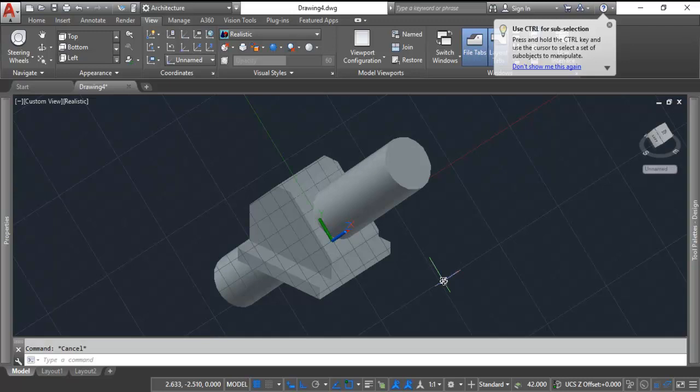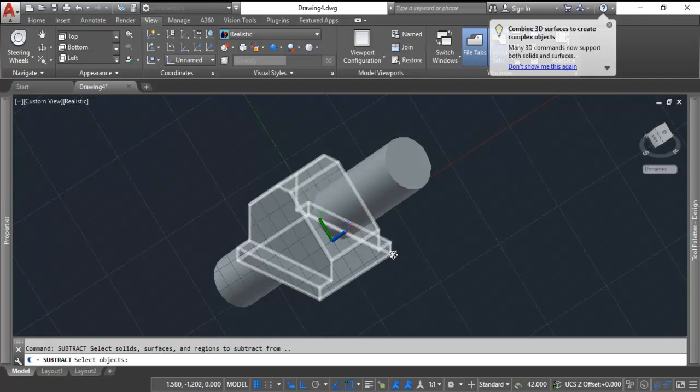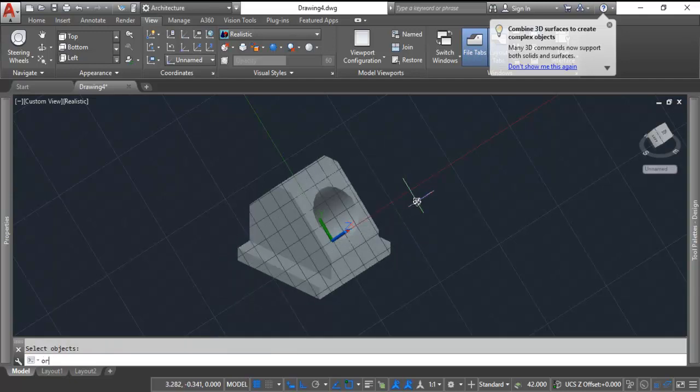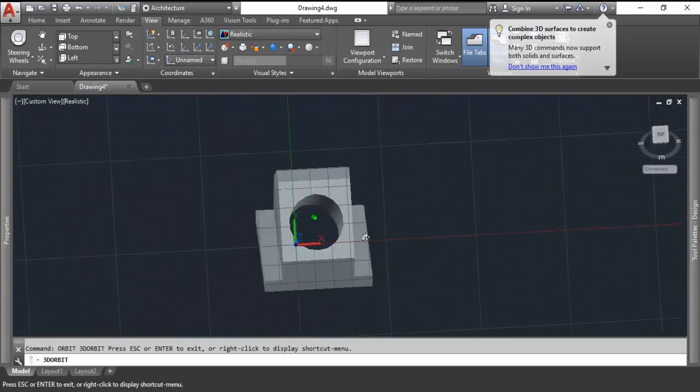So two things I'm going to do. First is a union of my two base objects, which I should have done previously. Enter, so they're all one. Then a subtract, my base object, enter, my cylinder, enter, and we delete it out. So if I orbit around, you can see the through hole.